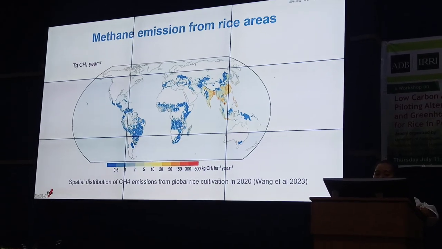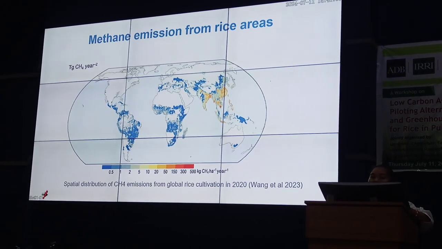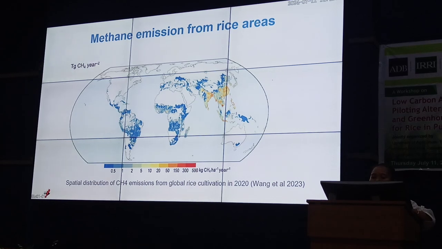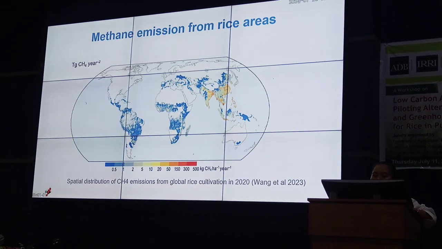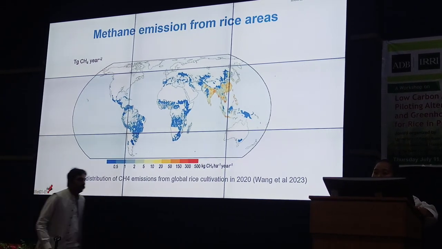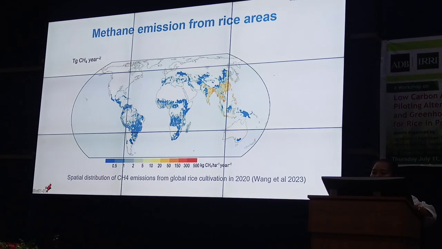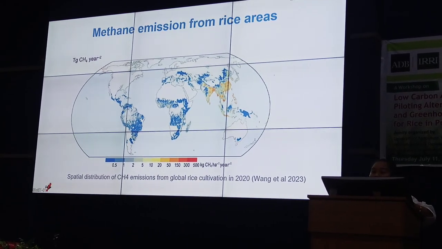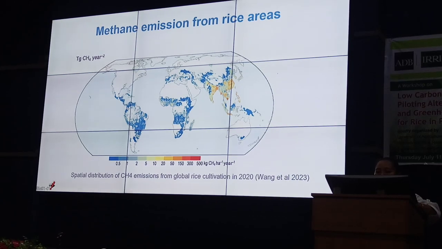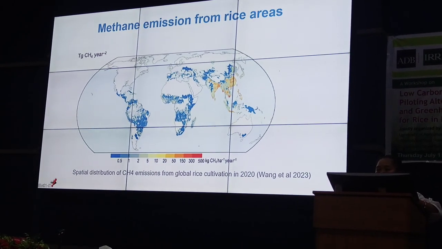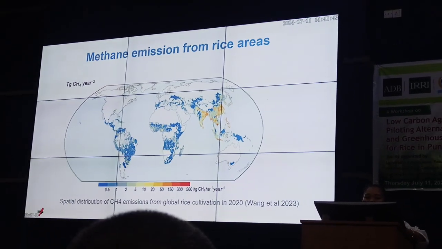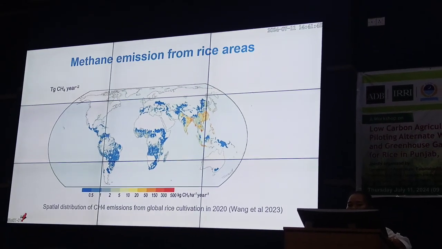In the map here, we can see the variability and spatial distribution. We were talking earlier about the spatial variability of methane emissions from different rice areas. The major rice producing areas in Southeast Asia and South Asia produce more methane compared to countries like the US or Australia, where most of the time is aerobic rice. In Southeast Asia, with the monsoon seasons, the rice crop is flooded, and emissions are very high because they are driven by the anaerobic conditions in flooded fields.